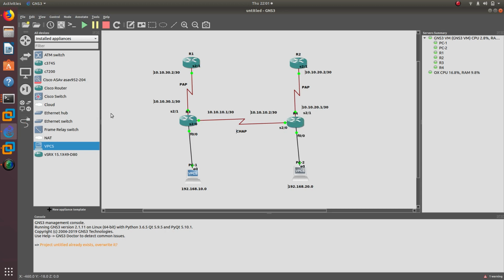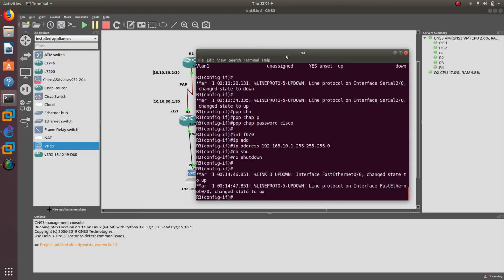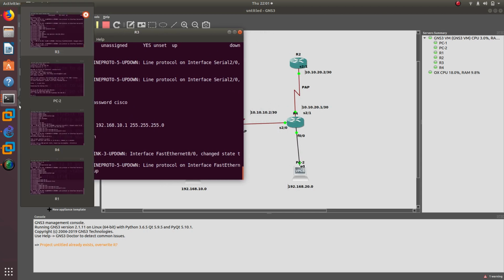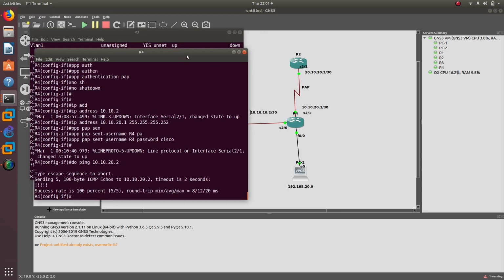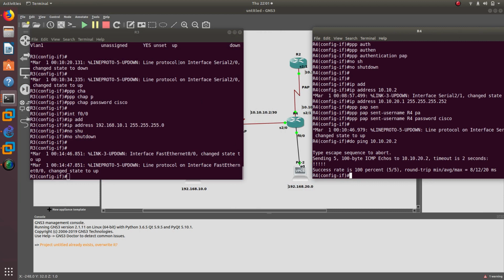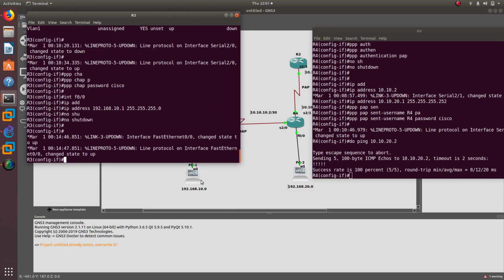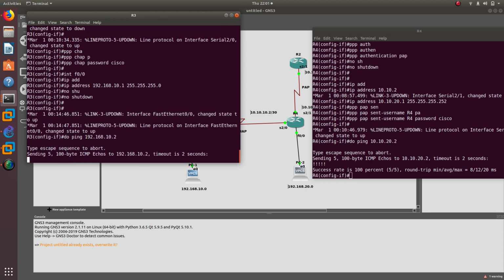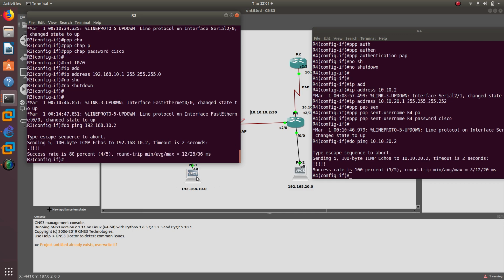Okay, this one is plugged in already. Let's go ahead and bring up router 3, which is configured with a default gateway already, and let's bring up router 4. From router 3, let's try to ping this computer over here. So do ping 192.168.10.2 for this computer. There we go. I'm able to ping that computer.